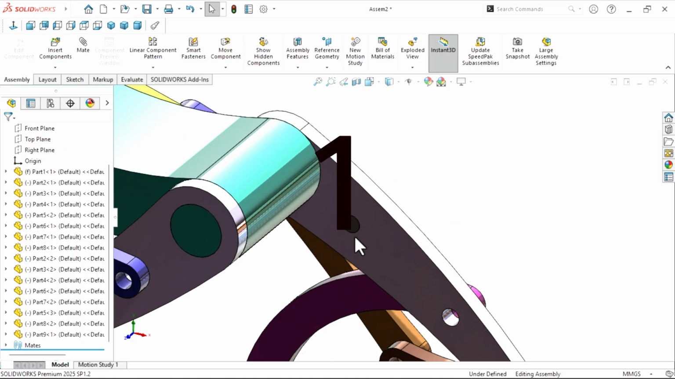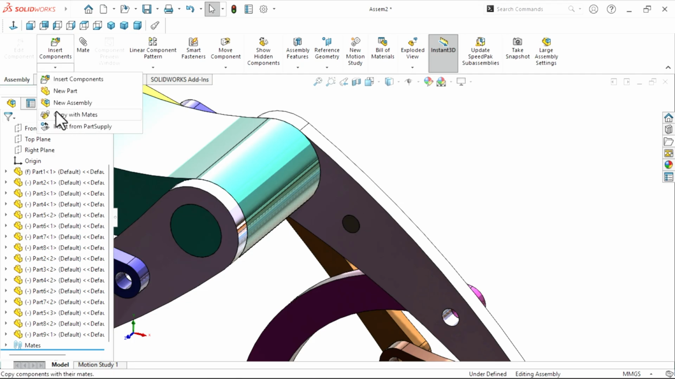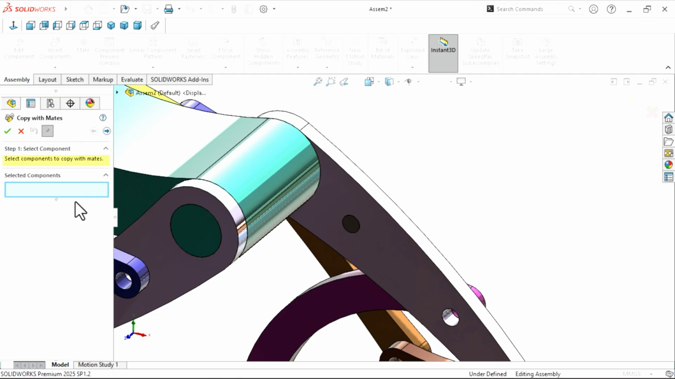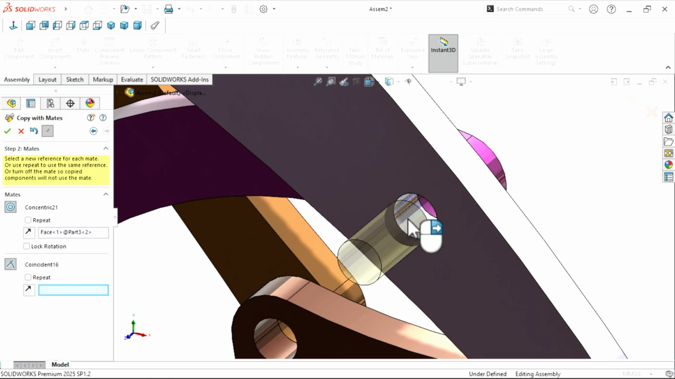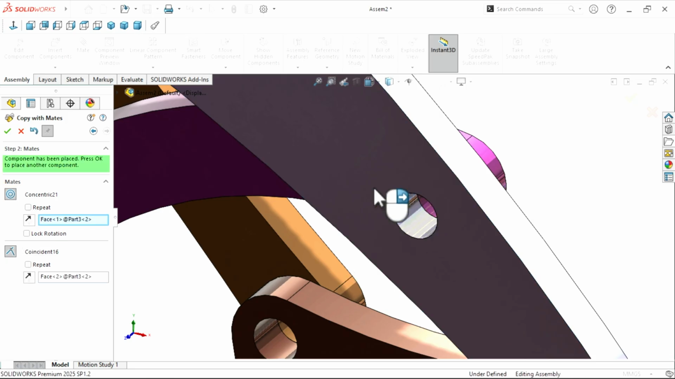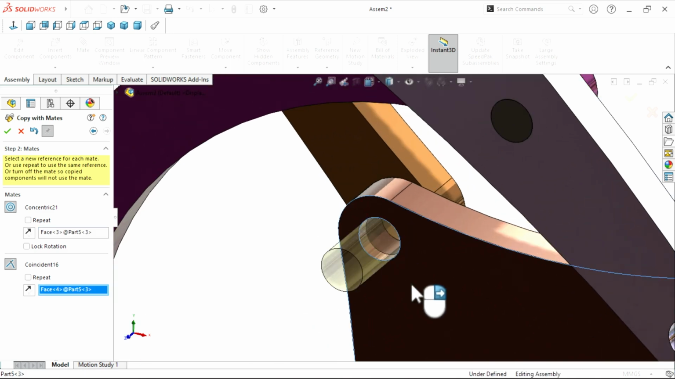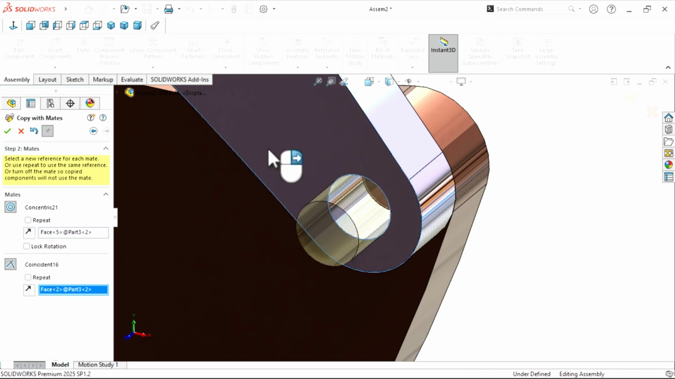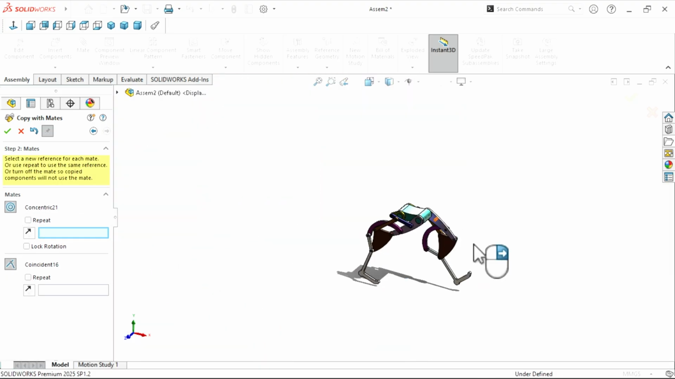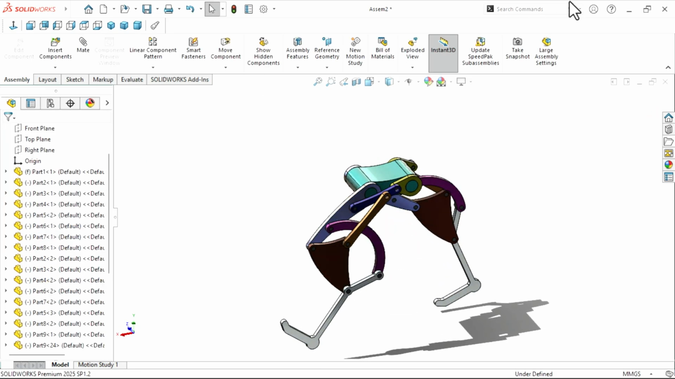Using Copy with Mates in SolidWorks is one of the fastest ways to speed up your assembly work. To do this, go to Copy with Mates. Then, select the component you want to copy. Next, pick the cylindrical face, since it's concentric circle, and choose the face or edge where you want to place it. And that's it. You're done. You can repeat the same process as many times as you need. It's super easy. And honestly, this is my second favorite feature in SolidWorks because it saves so much time. I'll reveal my number one favorite feature at the end of this video, so stay tuned.